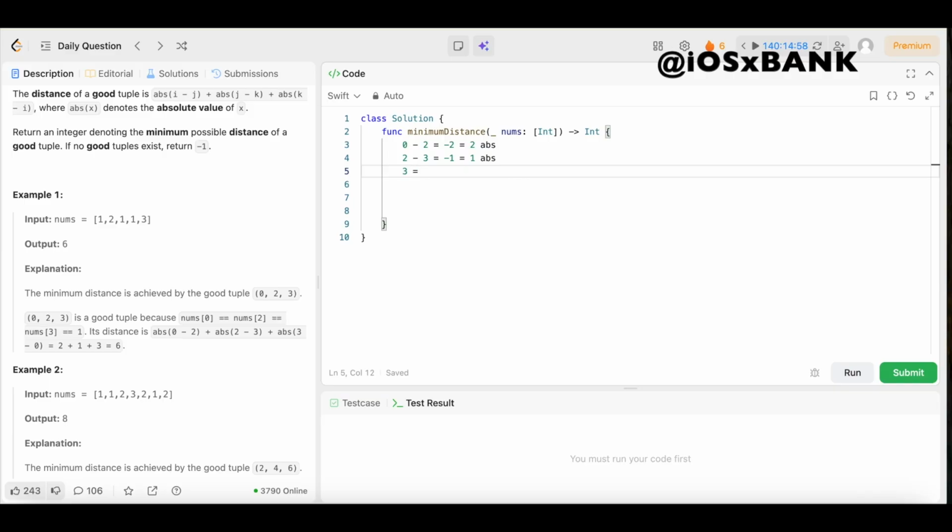We have 3 minus 0, that's going to equal 3. And then that is going to have an absolute value of 3 as well, because 3 is still 3 units away from 0. So the absolute value of 3 is 3. Then we want to add up all the absolute values. So let me put this right here, and let's add up all of the absolute values. So 2 plus 1 plus 3 equals 6. We got 6, and that is how we got our output of 6.